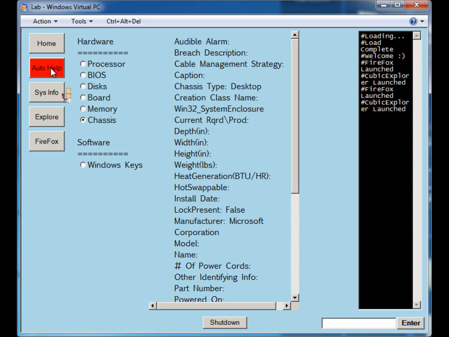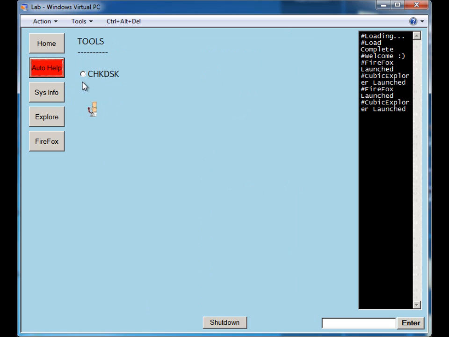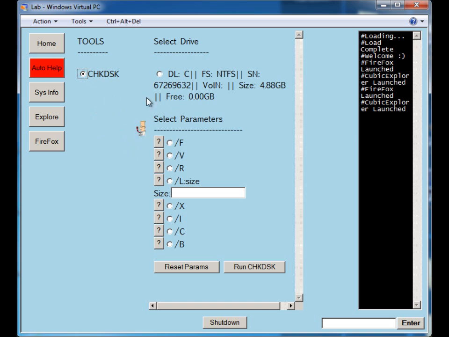So there's also this auto help thing, and what I hope to do with this is actually automate the process of finding out errors on hard drives or some other stuff. I just want to see if I can get it to fix things on its own. That would be pretty cool. But I did manage to make a menu for check disk. I just wanted to prove that I could at least do that.